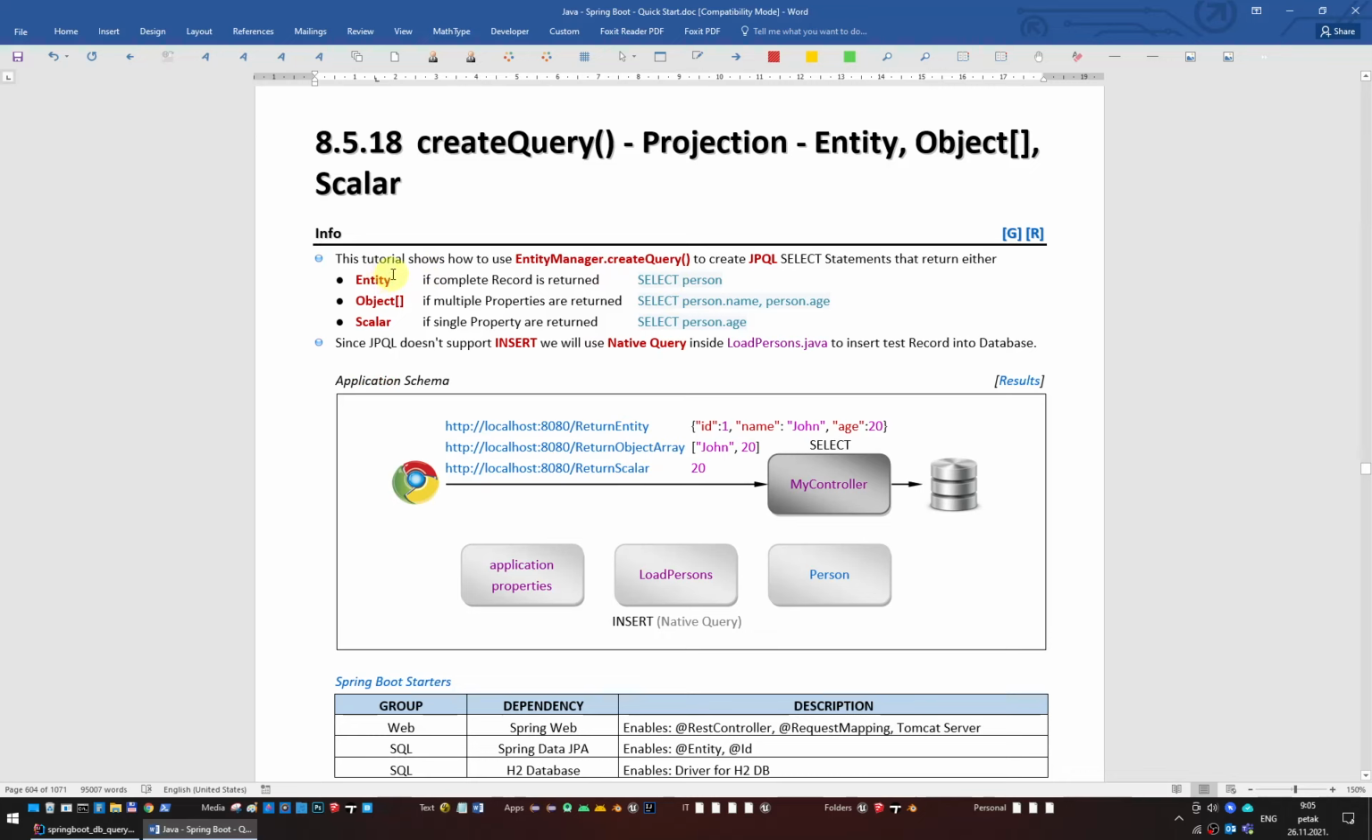If we want to return an entity from JPQL, then our select statement will start like this. If we want to return array of entity properties from JPQL select statement, then our select statement might look like this, where we specify properties that we are interested in instead of returning the complete entity.